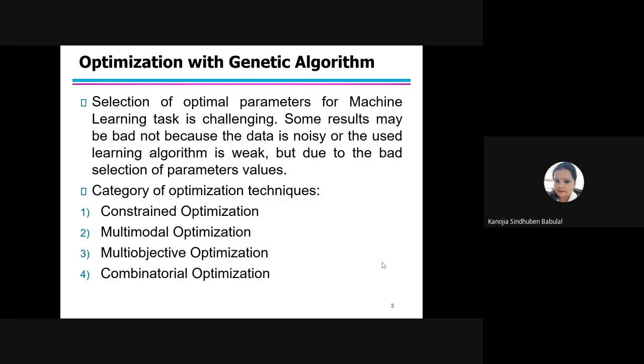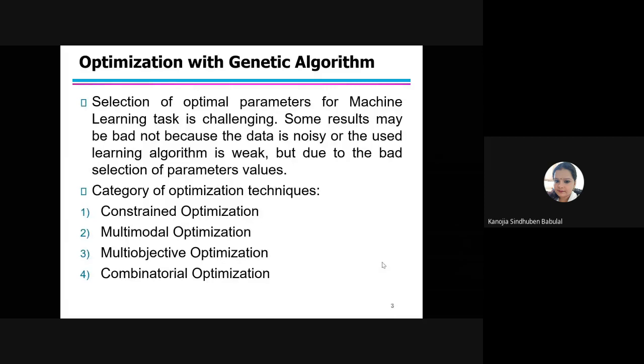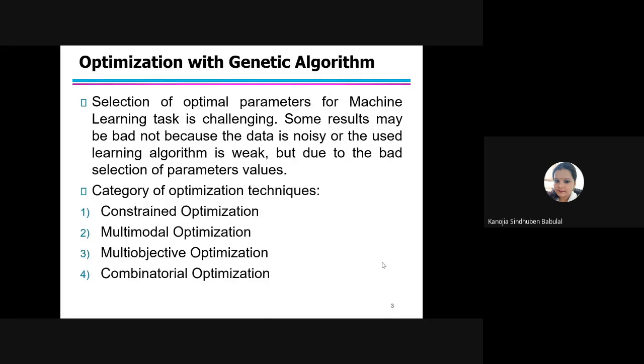Accurate one, right? So we can say that the parameters that we are choosing for any of the algorithms, any of the tasks are important, because they'll lead you to a good solution or they'll lead you to a bad solution as well. Okay. And when we talk about the optimization techniques, we have various optimization techniques.